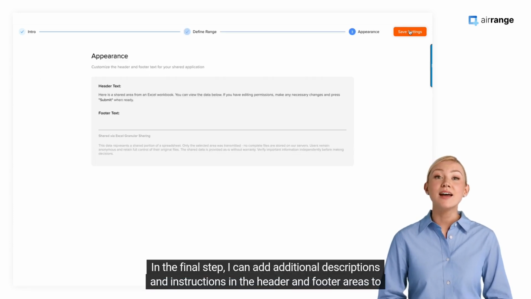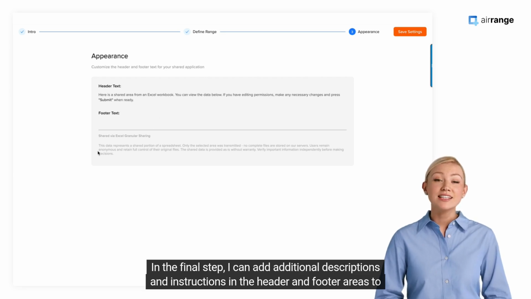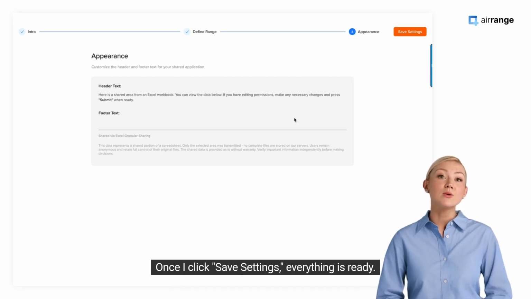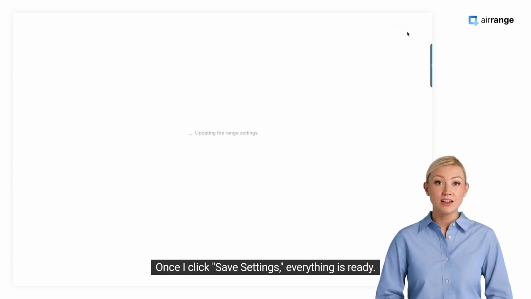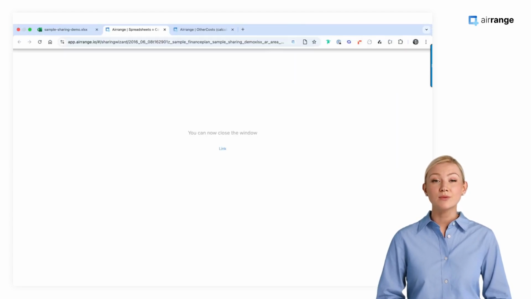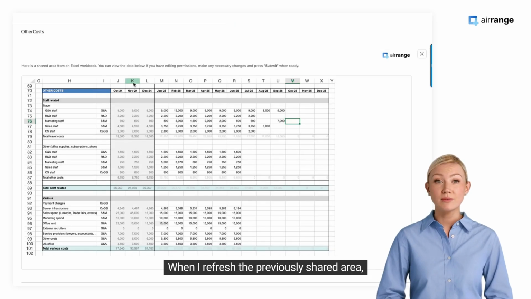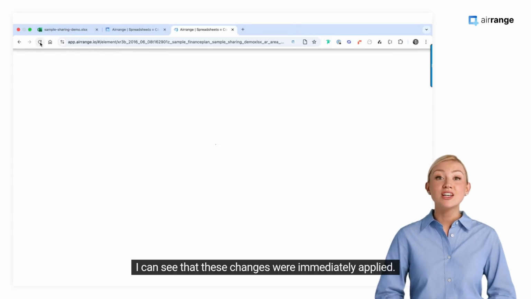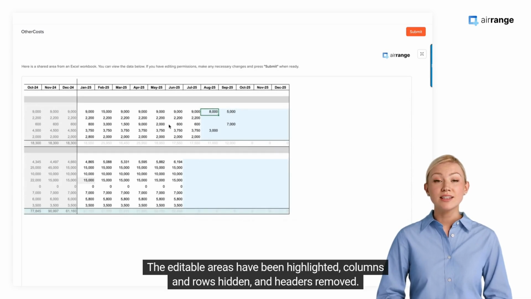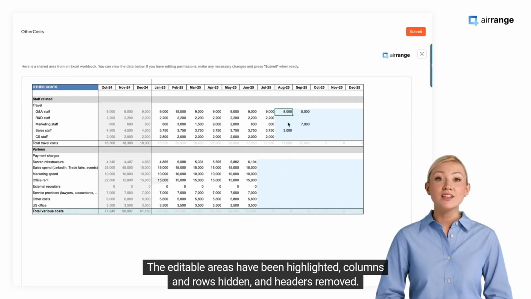In the final step, I can add additional descriptions and instructions in the header and footer areas to give my colleagues a better overview. Once I click Save Settings, everything is ready. When I refresh the previously shared area, I can see that these changes were immediately applied. The editable areas have been highlighted, columns and rows hidden, and headers removed.